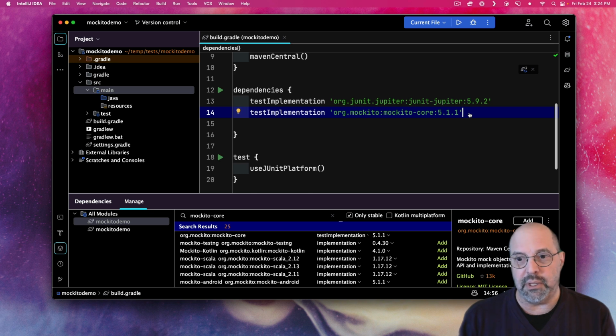If you're using Mockito 4, the previous version, you might prefer to use Mockito-inline instead, to use the so-called inline mock maker in case you wanted to mock final methods or static methods. In this project, I'm not going to do either, but in Mockito 5, all of those capabilities are bundled into Mockito Core anyway, so I don't need the extra dependency.